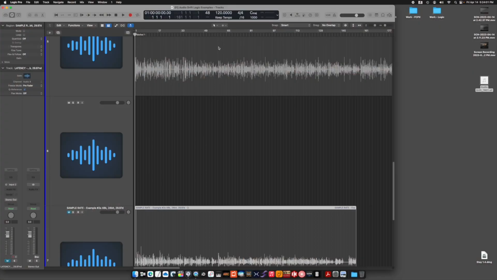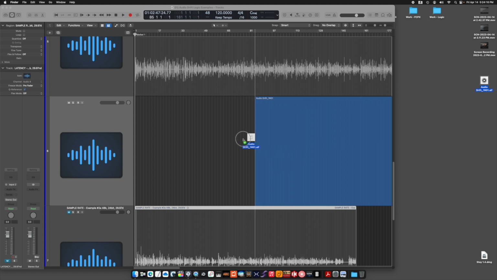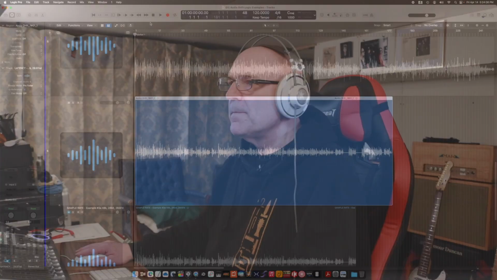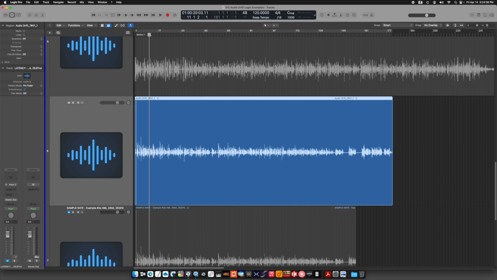Here I have my 48 kilohertz session file, and over here on my screen I have the audio file that was recorded in 44.1, but I want to use it in my 48K project and I don't want it to sound funny. All I need to do is just drag it in. Logic will look at it and you can see it automatically converted the sample rate to match my project rate. So now when I play it, even though it was originally recorded at 44.1 kilohertz, because Logic resampled it, whether 16-bit or 24-bit, it sounds right. I haven't been inhaling helium and I don't sound like I'm going to demand a ransom.